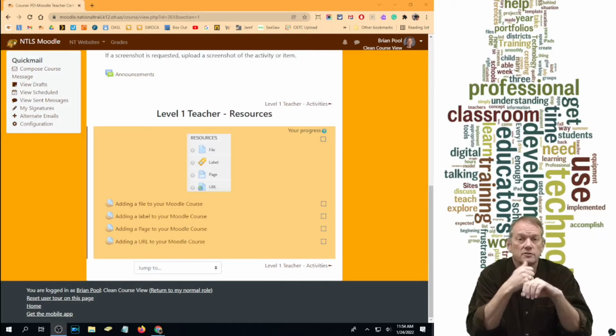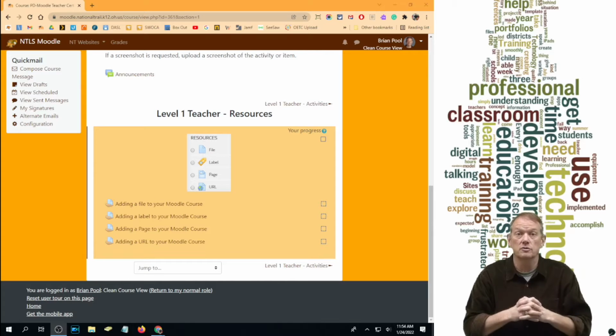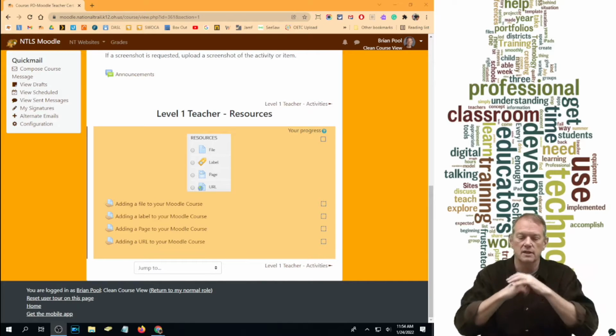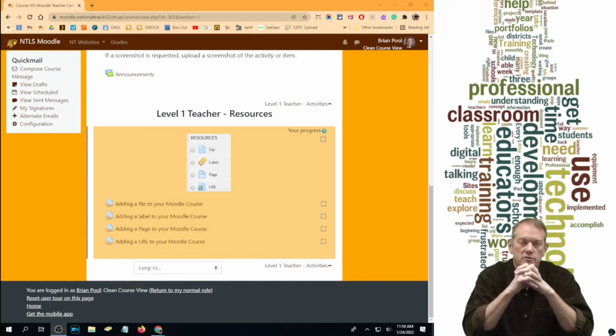So files are just that, a link to an item that you want to have a student have access to, whether it's a Word file, a PDF, an Excel file. It is a file, and that file could also be a video file. Anything that you have on your PC that you want to share with your students is a file that you can share with your students.